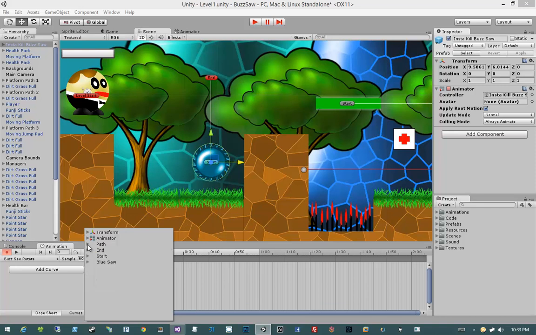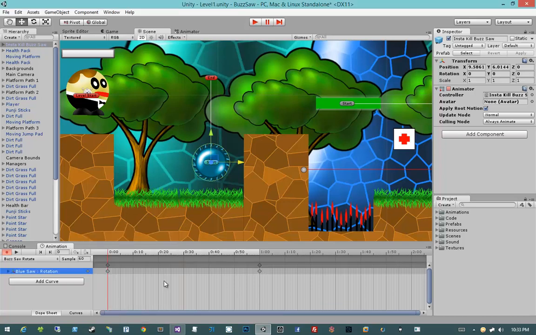But what we're going to want to animate in particular is the blue saw and his transform, and then inside of his transform, his rotation. So I'm going to click the little add button. Now what we'll see right here is, since we have the dope sheet selected, we will see a timeline combined with keyframes. This is a very similar concept to any other animation package that you might have worked with, including, for example, Flash.